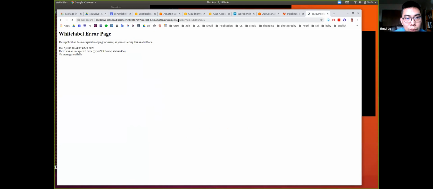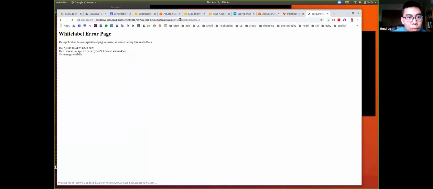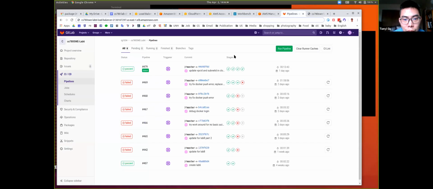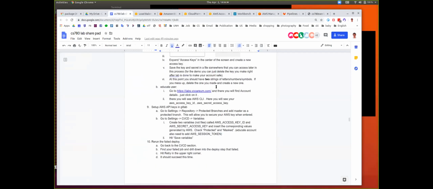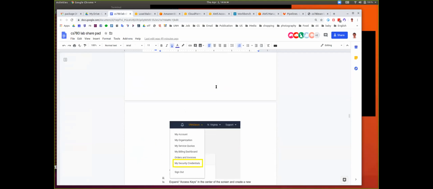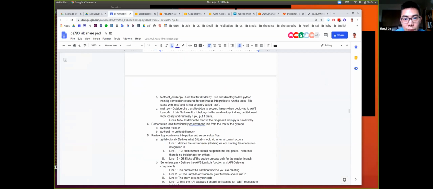Whoops, doesn't work. Maybe we shouldn't use the DEV anymore. Yeah, how do we do this for lab 5? Let's see. My job just failed in the deployment. Oh, really? Yeah. Okay, we can together take a look at what it says.